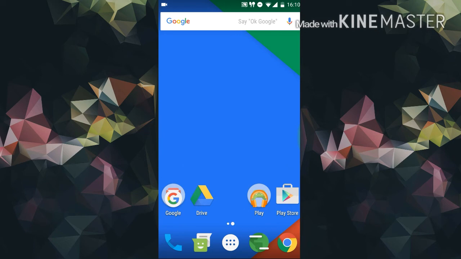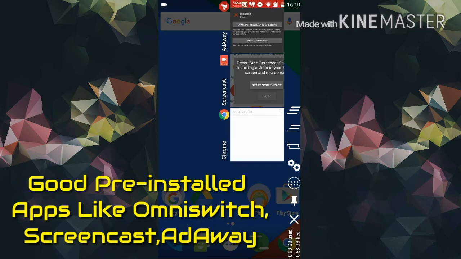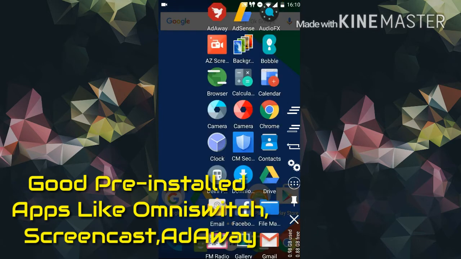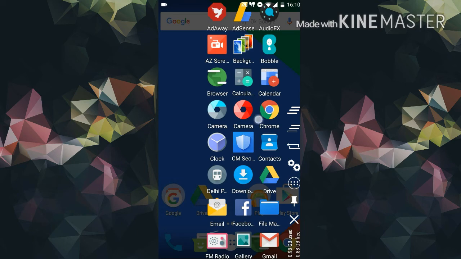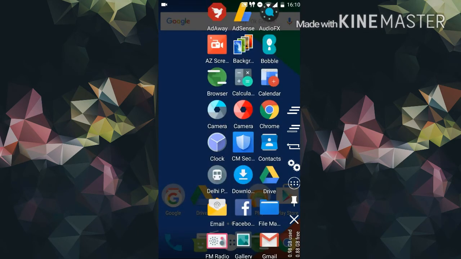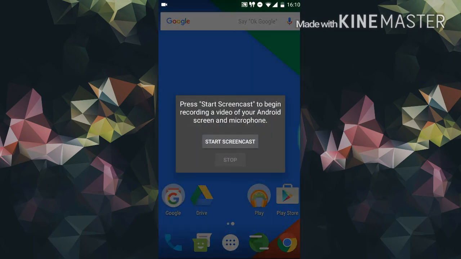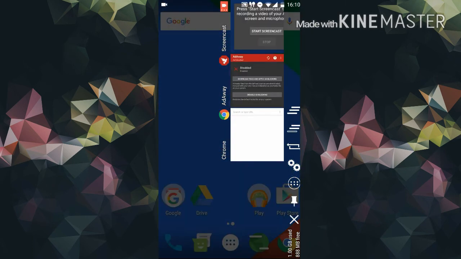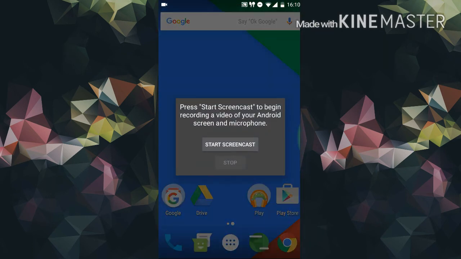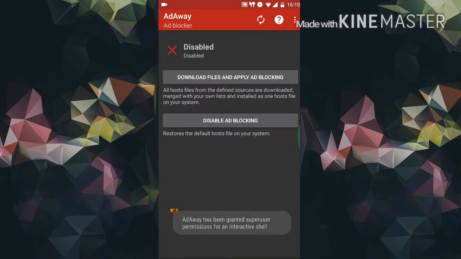And we got some really good pre-installed apps, like this one is OmniSwitch, in which we can switch between apps really easily. As you can see, it is the app tray. And we also got some other apps, and one of them is Screencast, in which we can record the screen, like I am doing at this time. And we also got an app called AdAway, which needs root access, but it is really good.